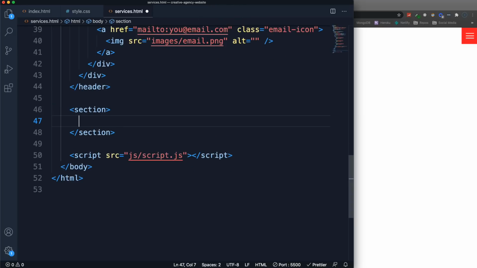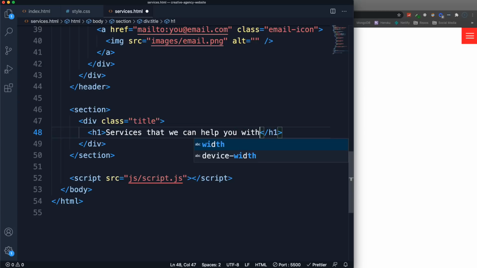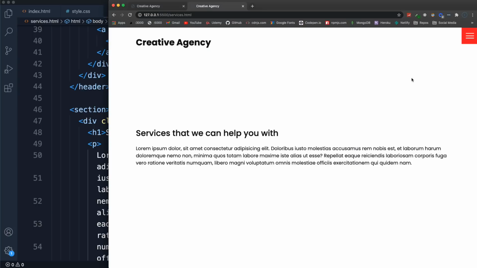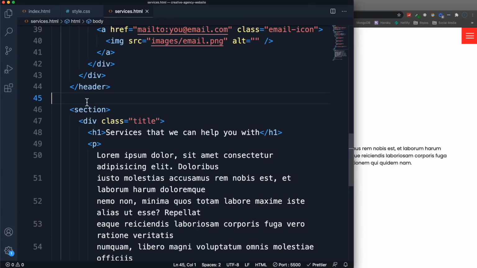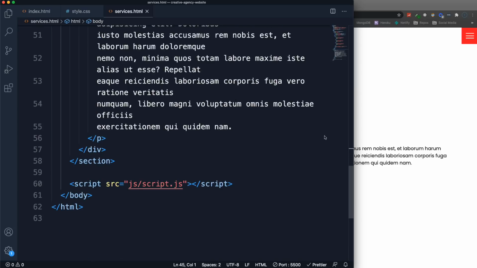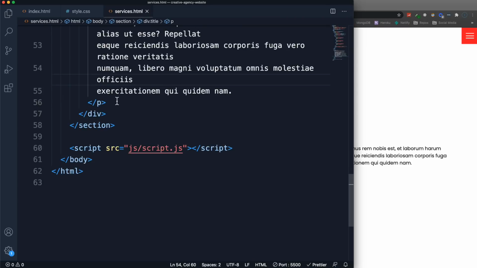Now in the section here, we're going to have a div with the class of title, and in the title we'll have an h1, let's say services that we can help you with. And then underneath the h1, let's have a paragraph. We'll do lorem 50. So we'll save that. It's going to look like that for now. And I guess, yeah, let's just do the HTML. There's some stuff in the CSS that's going to make it look weird, but we'll get to that after.